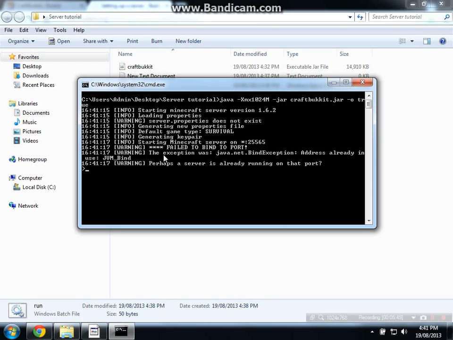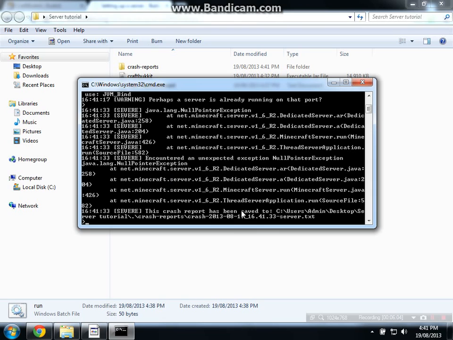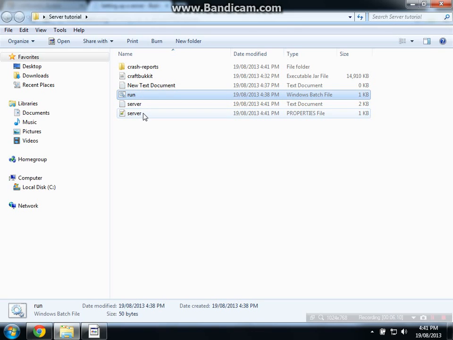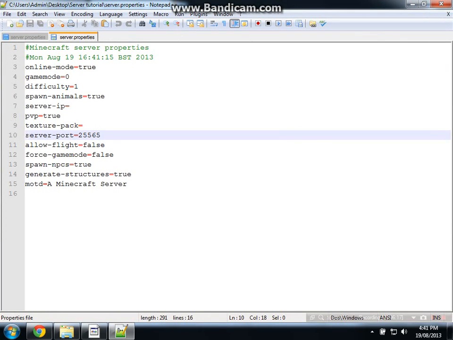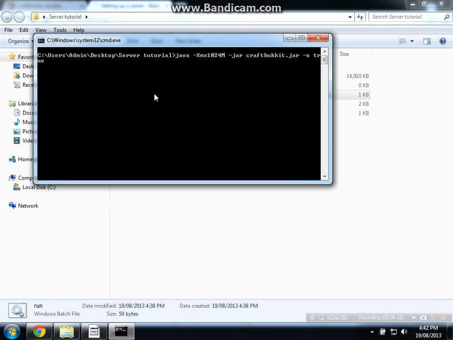Right, it says perhaps the server is already running on that port. It's because my port has been changed from 25565 to 25566. So it says crash report, and then stopping, and so what you want to do is, for all of it to load, you want to open the server properties, change the server port, if this is happening to you as well, to 25566, and then save, close, and then run again, wait for it to load.